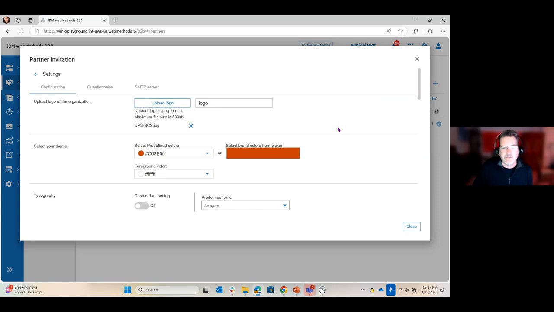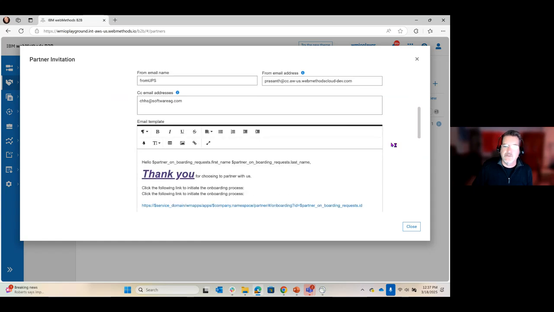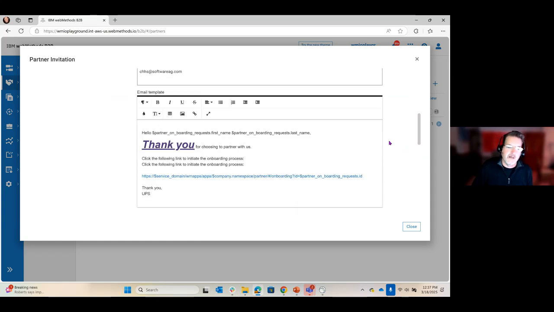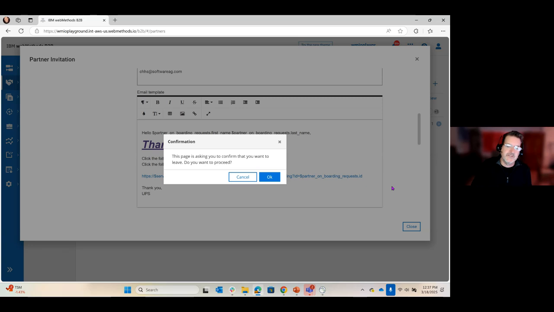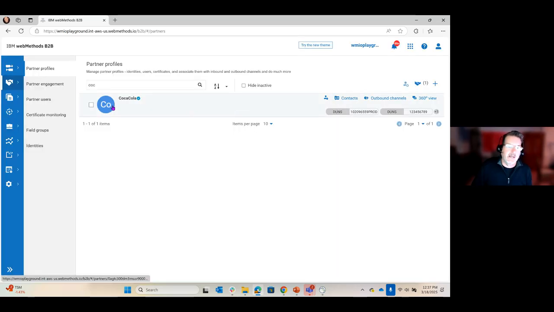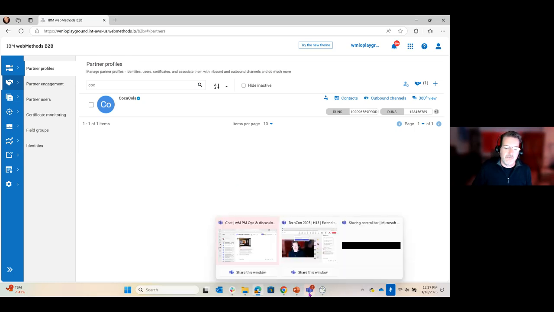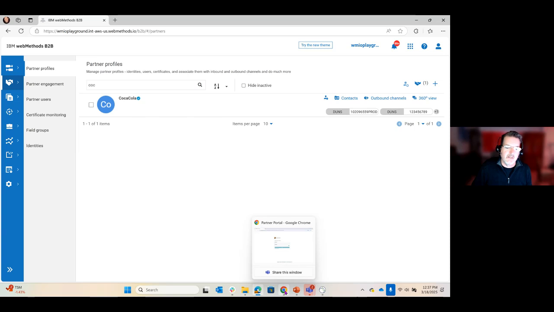So it really looks like you're doing everything. Even though you're running stuff on the cloud, you're doing it within your own organizational logos and look and feel and colors. And then once they're onboarded, you're going to create the profile. Boom, it's done. And then you can say, hey, I'm going to invite you. It's automatically invited to the portal.